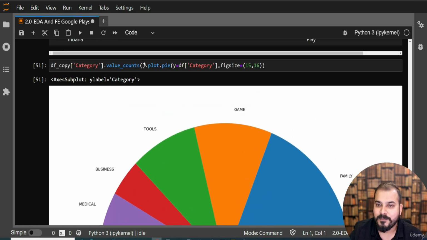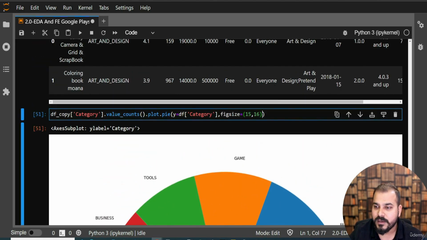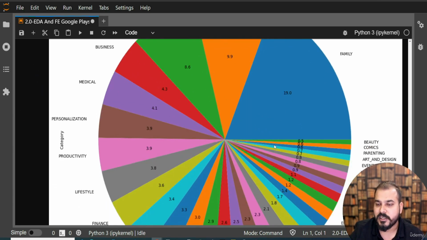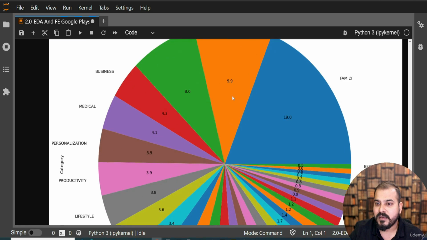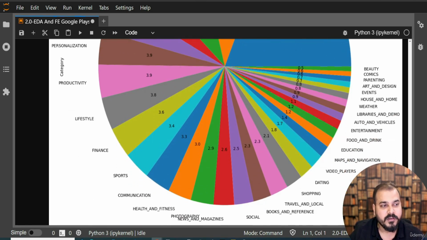So for the most popular app category, obviously family is there. If you want values over here, I can also use another parameter called autopct, that is percentage, and this will be percentile 1.1f. Once we set this value, you'll be able to see this. So these are all the features that you can use in visualization. Family has 19%, then you have game 9.9, tools 8.6. So definitely these are the observations, the insights, that you can make.